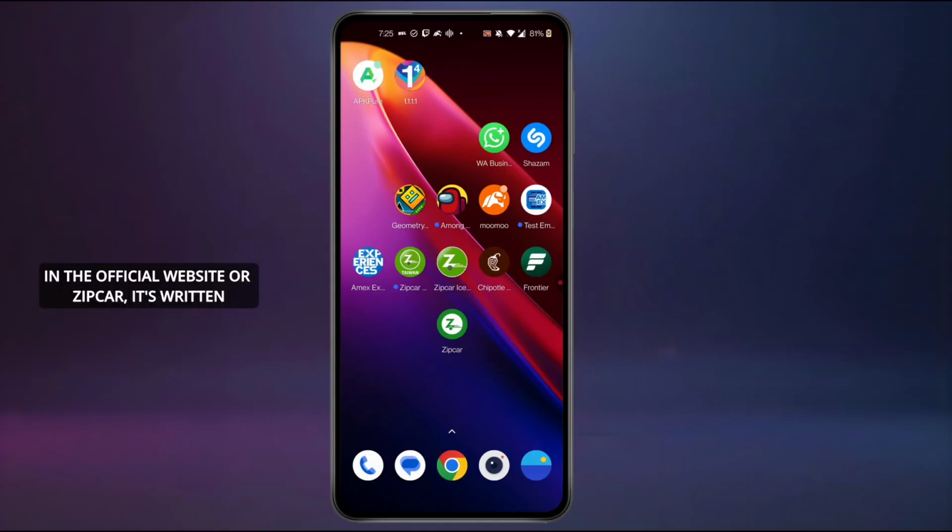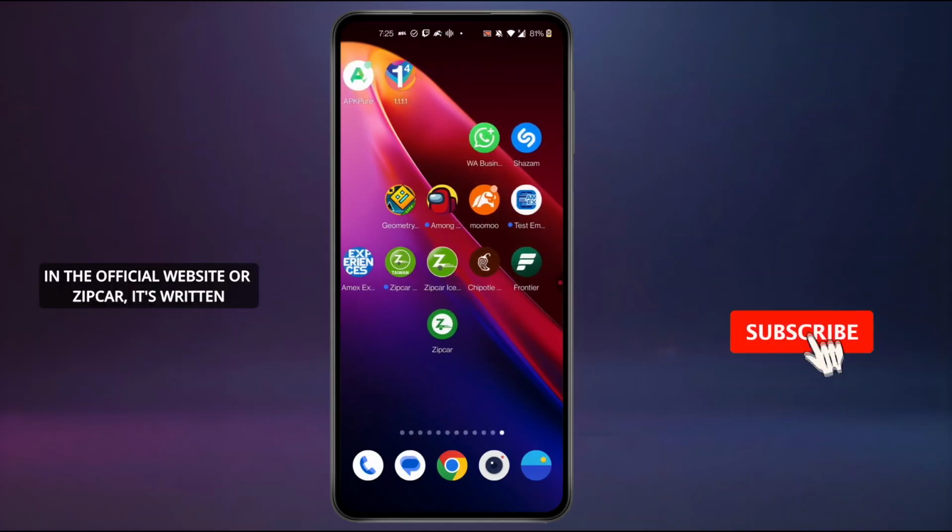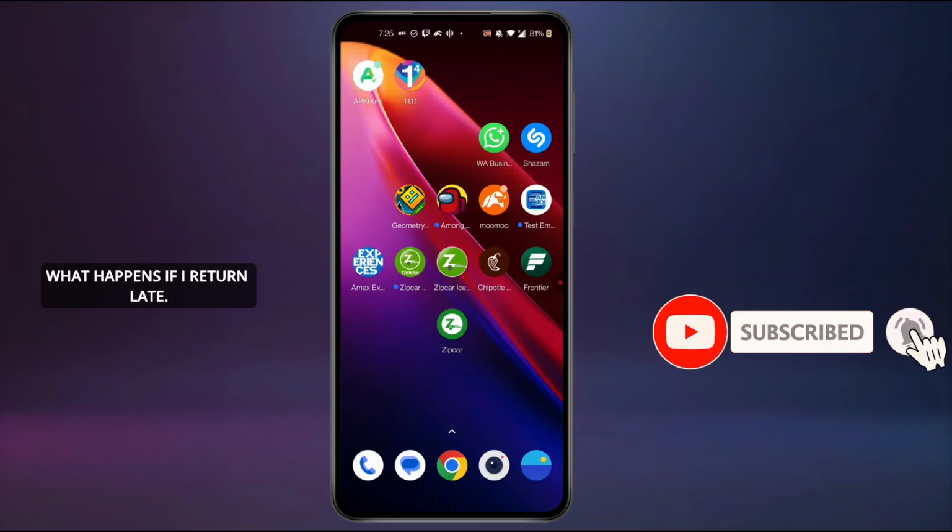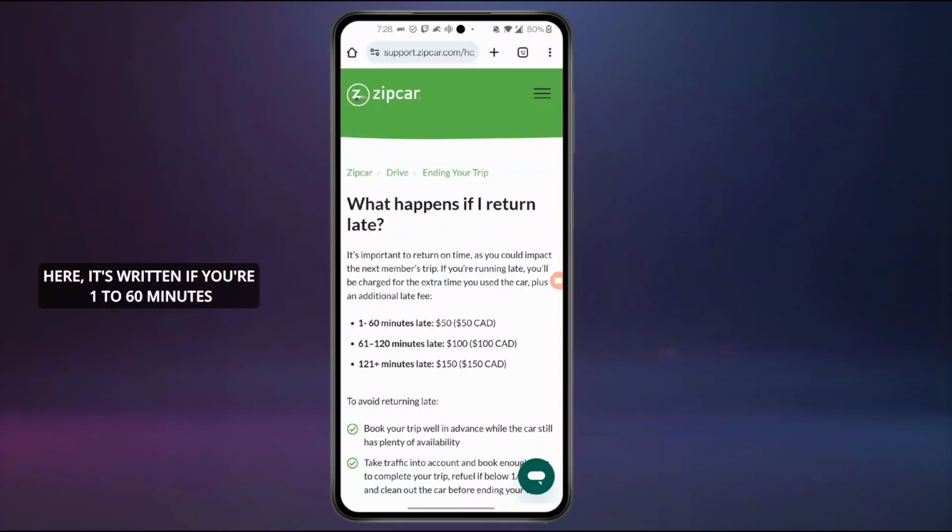On the official website of Zipcar, it's written what happens if I return late. Here, it's written if you're 1 to 60 minutes late, you'll need to pay 50 USD. And likewise, 61 to 120 minutes late, $100, and then 121 plus minutes late is $150.